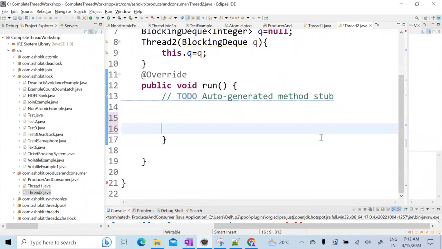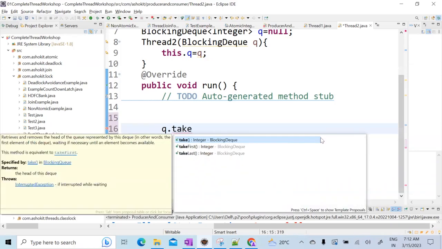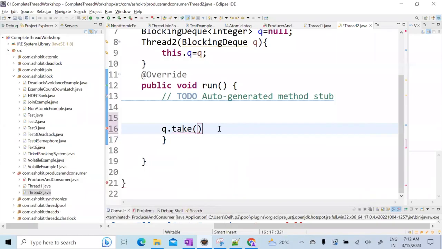I'll call q.take. This take method is nothing but a poll method. It will delete the element from the queue. So look at here: it retrieves and removes the head of the queue represented by the queue. Okay, so now it is deleting. Let me put the sys out.